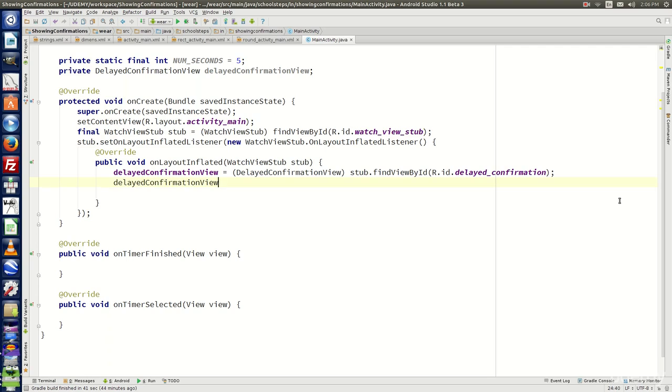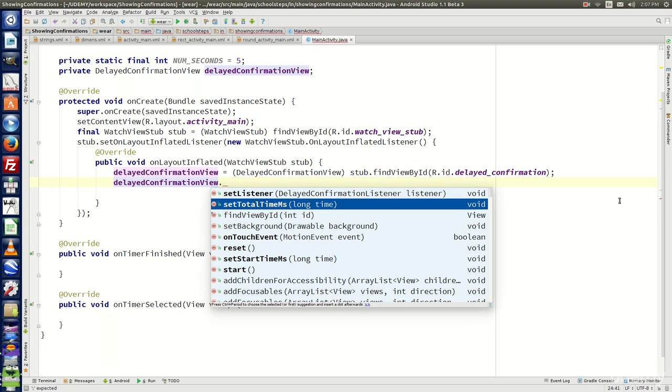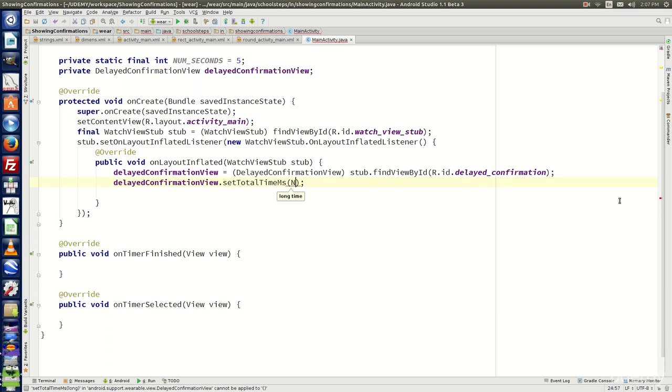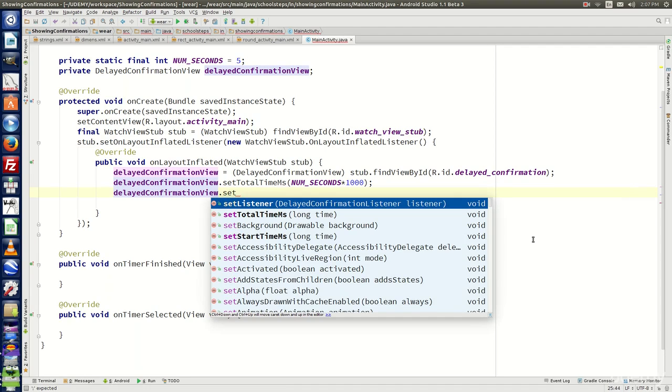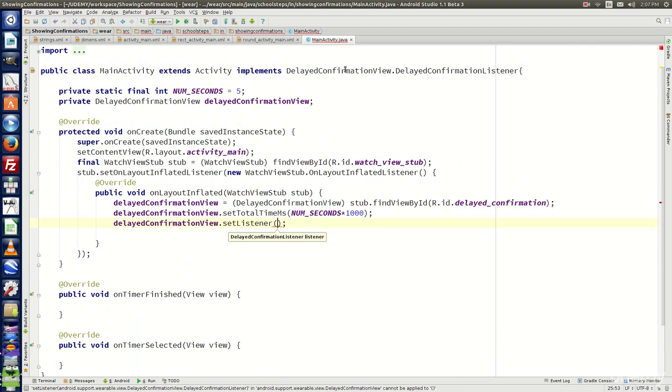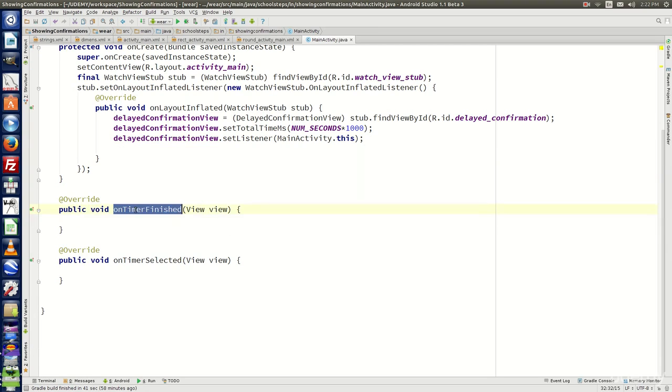Next we need to say delayed confirmation view dot set total time ms and we need to say num seconds into 1000. It will convert into 5 seconds. Next we need to say delayed confirmation view dot set listener. This requires the object of delayed confirmation listener which we have implemented on this particular class right here. So we need to say main activity dot this. Again, one very important thing is that we are not passing this directly here because at this moment we are inside the watchViewStub class.